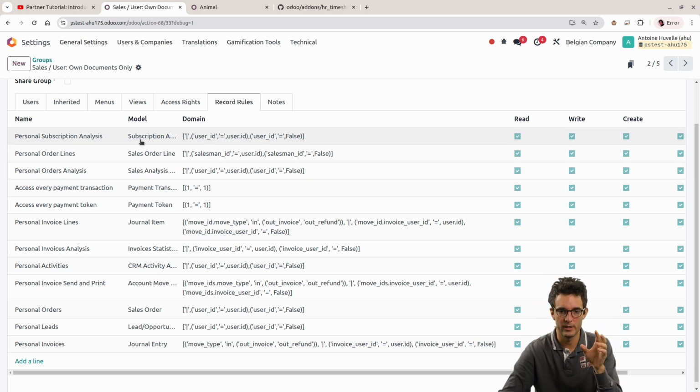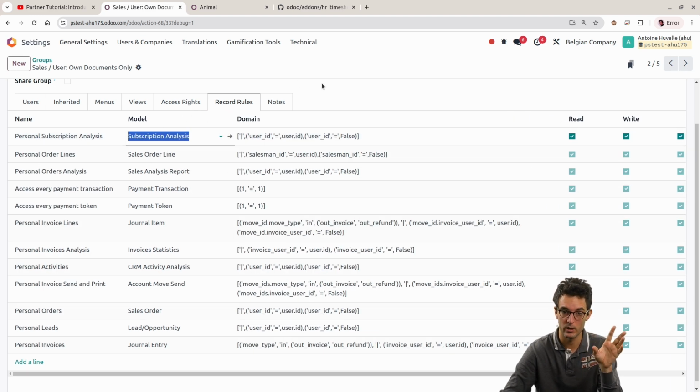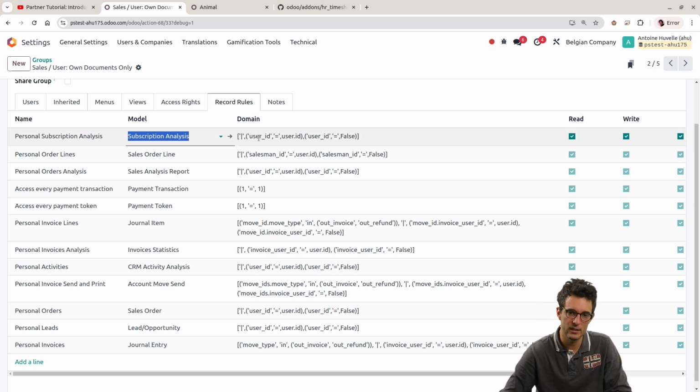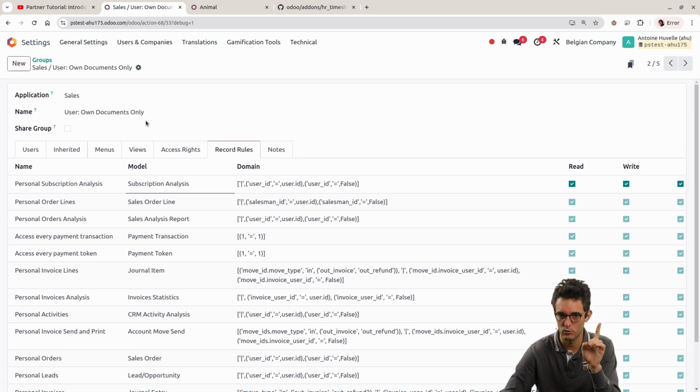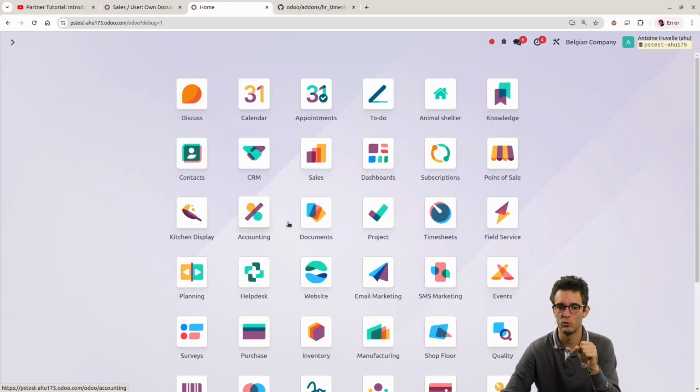So on that model, let's have a look, it's subscription analysis. It's a specific model that we have in the subscription application. That's a reporting object. But we say you can have access to this once you are part of that group, but you can only have access to this in two different cases. And that's what that pipe is for. It's saying or. Either you are the user referenced in the user_id field of the subscription, and user_id field on a subscription, what is it? Then we need to use the debug mode to find that out.